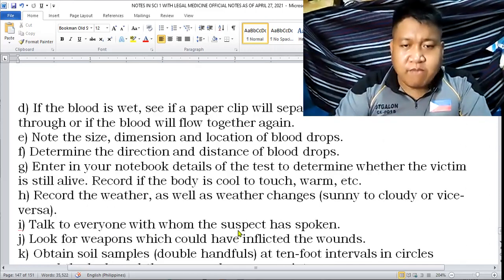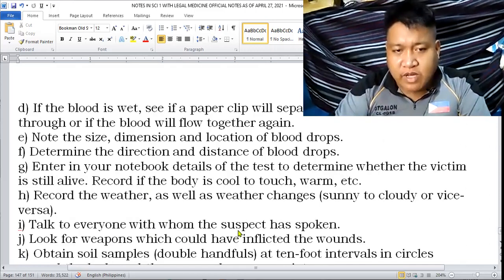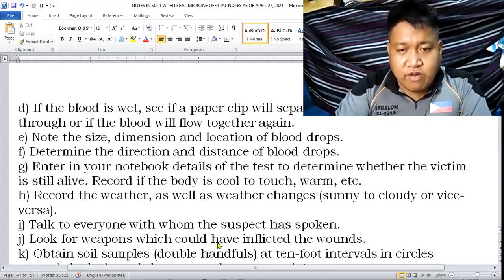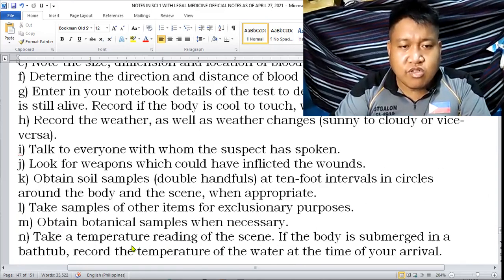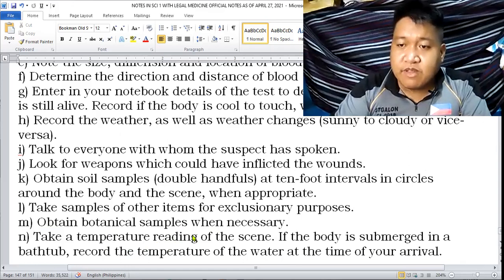Talk to everyone with whom the suspect has spoken. Look for weapons which could have inflicted the wounds. Obtain soil samples. Take samples of other items. Obtain botanical samples when necessary. Take a temperature reading of the scene.